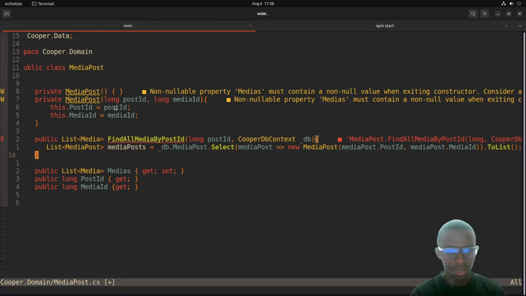Awesome. So basically, we are saying, okay, cool. For all those items in the media post table, we want to select. For now, we are selecting all of them, right? And then we're gonna change each of them to a new media post. So we are selecting an entity class, and then we transform it to a domain object, and then we create a list of those. That's what we're doing over here.